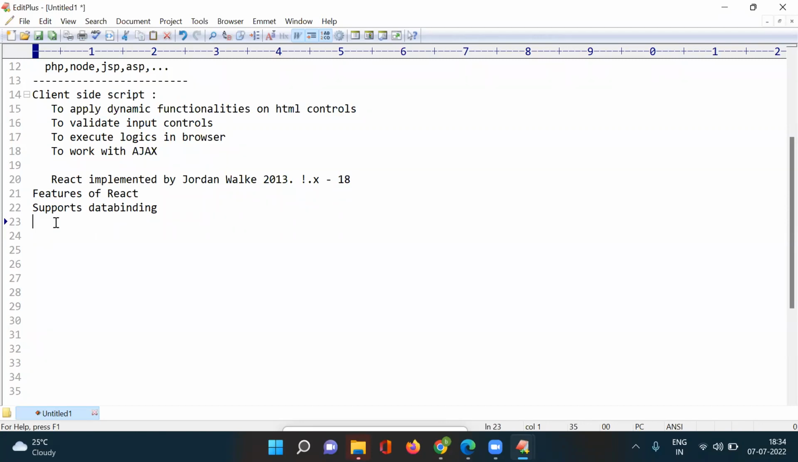As a programmer, you need not worry about updating the view when the variable is modified, because the link is there between the view and the variable. View means nothing but the control. So between view and variable, one link is created. What is the role of this link? When the variable is updated, it immediately updates the view, on which control we are displaying the variable. So this is very, very important for us.